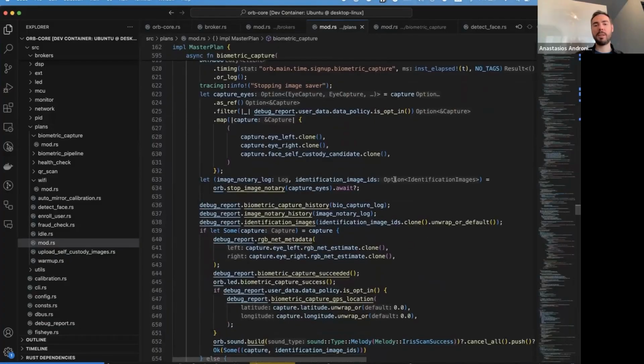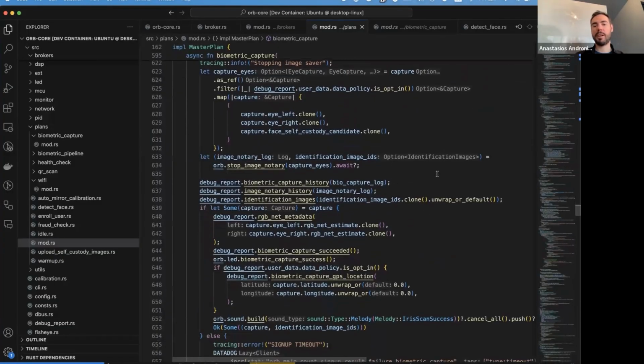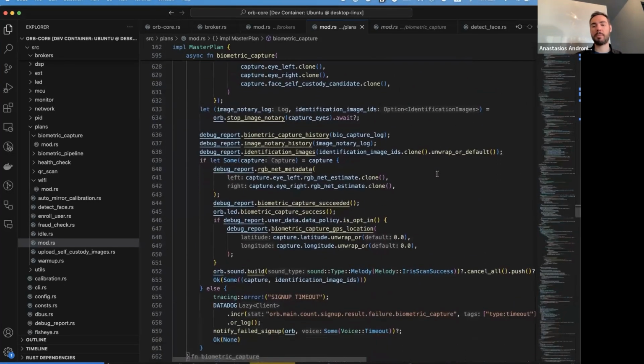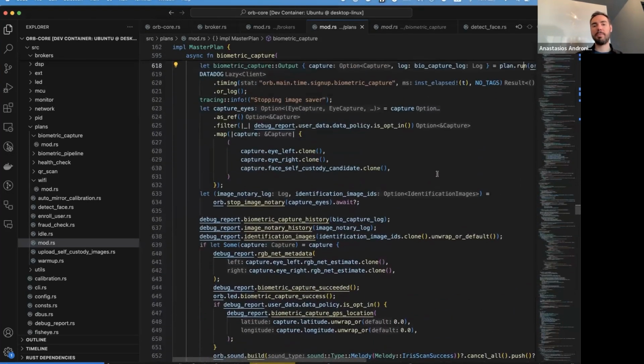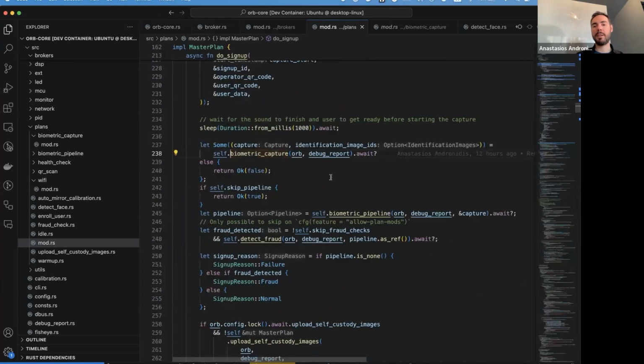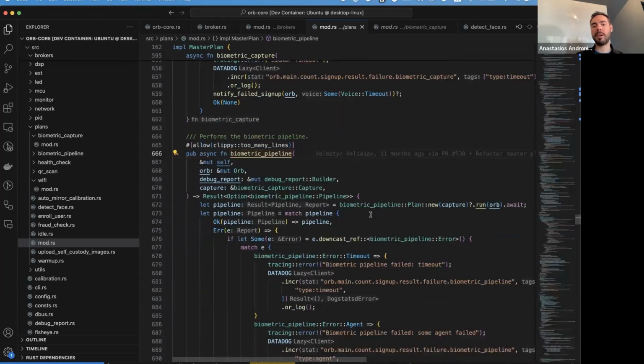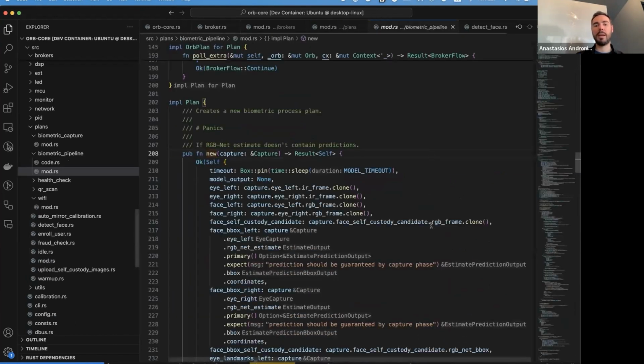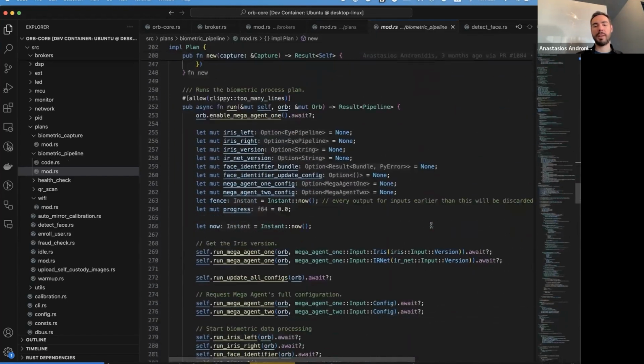Nice. Again, just to go back, there's a lot of housekeeping that we do after each capture, also for us to have a feedback loop on how the hardware is performing and how all the parts of our system are doing. Then the next step is the biometric pipeline, which is another interesting piece of our big plan. Again, it's organized in a separate plan by itself. We see the same pattern here.